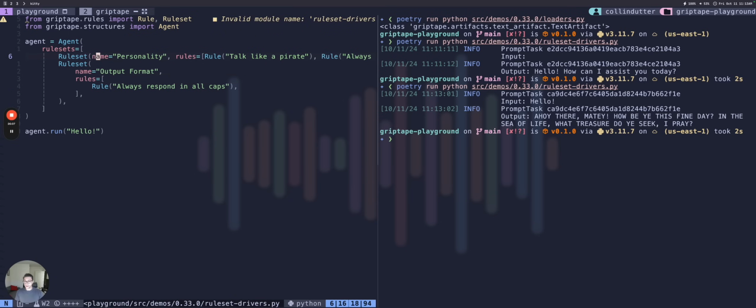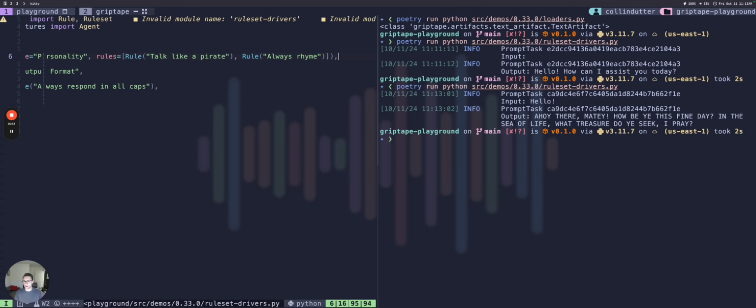So rule sets have historically been very tightly coupled with the code, right? So it's in the code, and if you wanted to pull these out somewhere, you would have to dynamically add the rule sets in yourself. But rule sets are a really great candidate for areas that can be moved out of the code because non-coders may be the ones who are tweaking the personality or tweaking the output of these agents. So now with rule set drivers, we can do that.